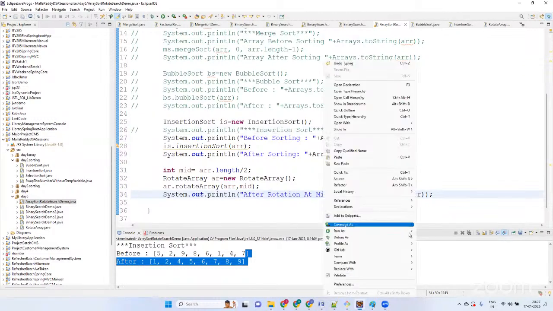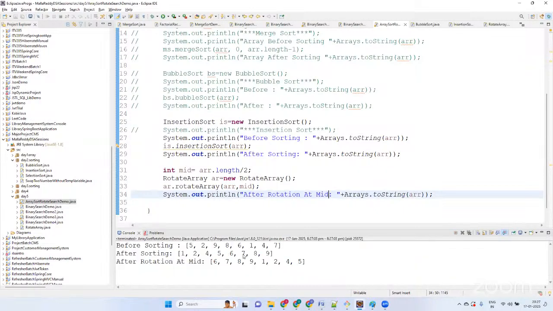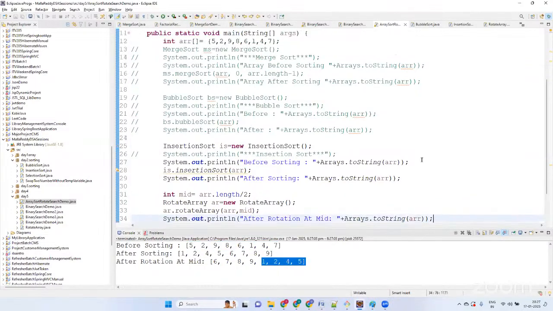Run. Okay, so original array 5 2 9 8 6 1 4 7, sorted 1 2 4 5 6 7 8 9 and rotated 6 7 8 9 1 2 4. Now we need to do binary search. So we'll ask the user what number they want to search for. So I might need a scanner over here.